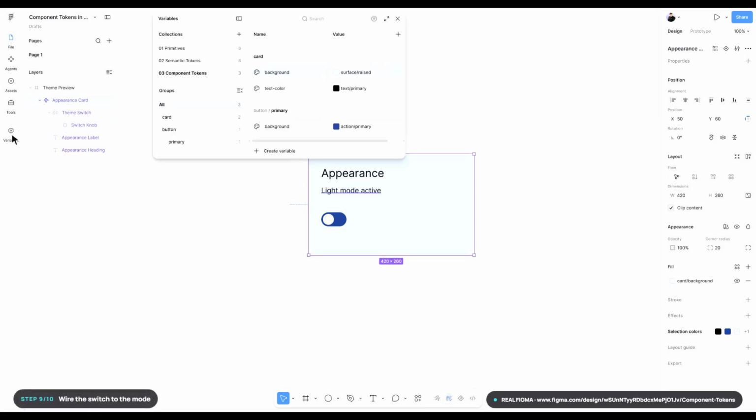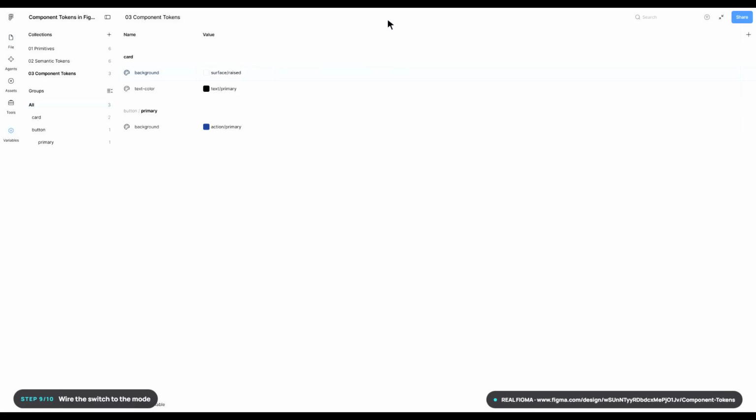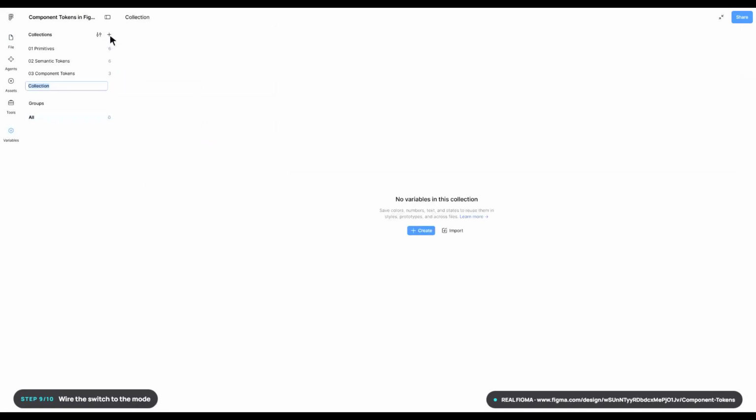The component is ready, so now I'm wiring the interaction. I select the small theme switch layer, not the whole card. Making the outer frame clickable would teach the wrong behavior and make every tap on the card act like a theme control. I open the prototype panel and add an on-click interaction to this switch.